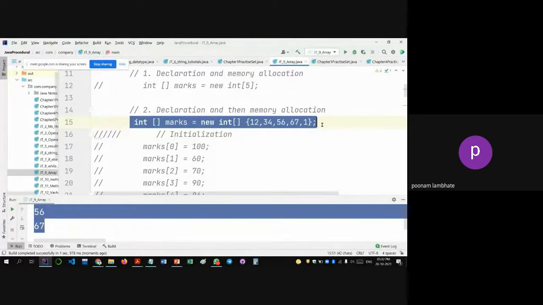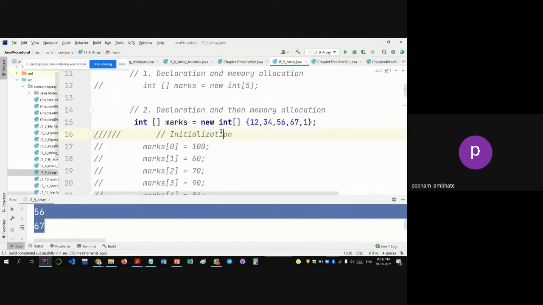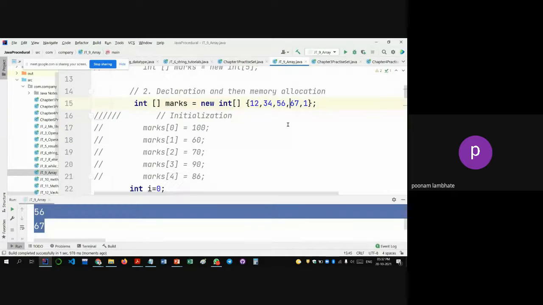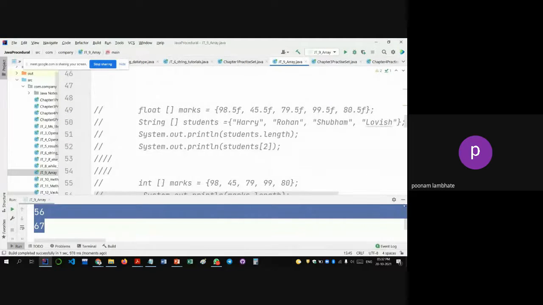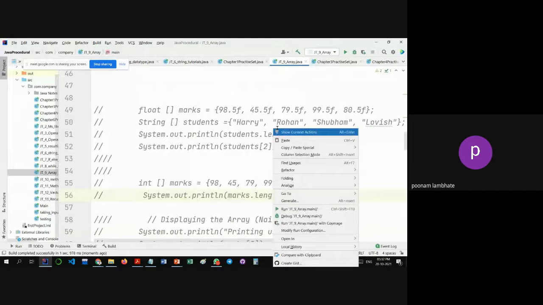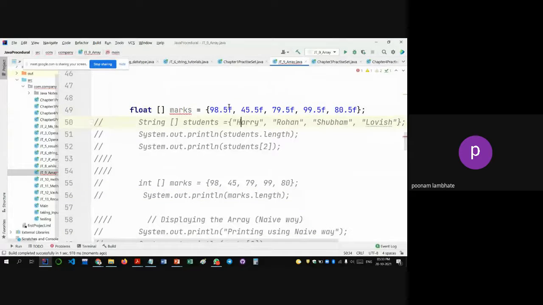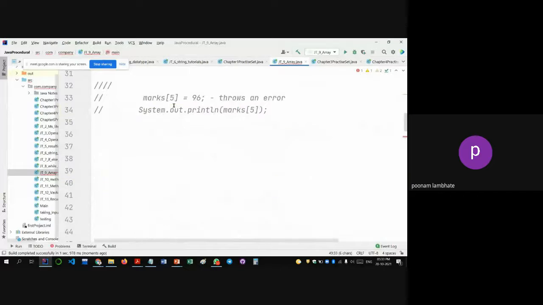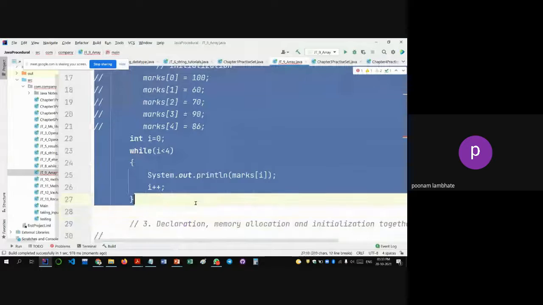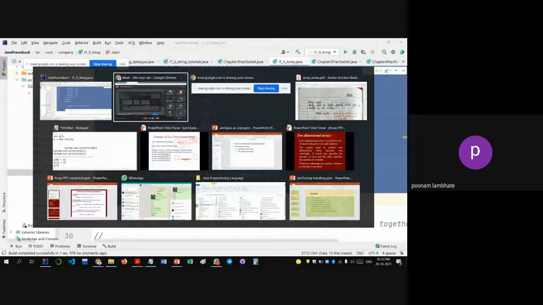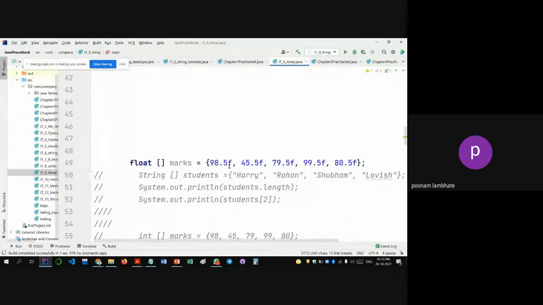So this is the best way to do it. Instead of declaring on the first line, memory allocation on the next line, and initialization on the next line, do everything on a single line. This is for a floating point array. So all are floating point numbers, and we know that for floating point values, we must write an f after the value. So after each value, f has to be written.